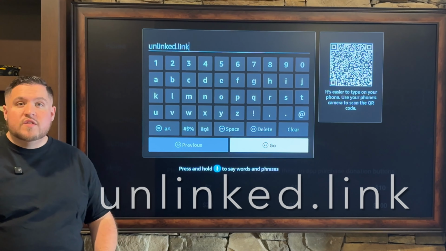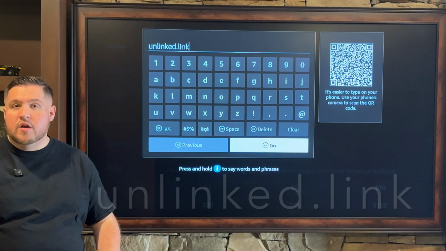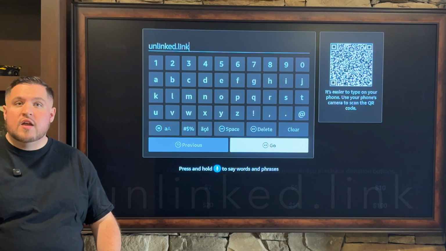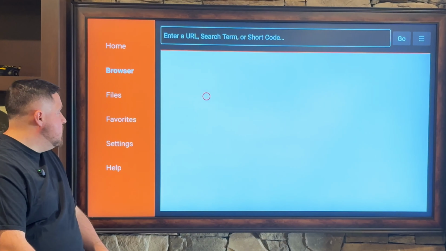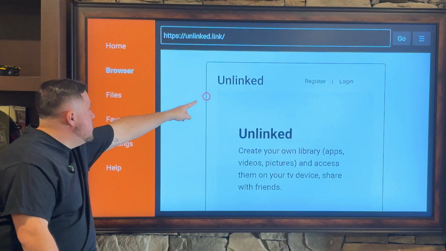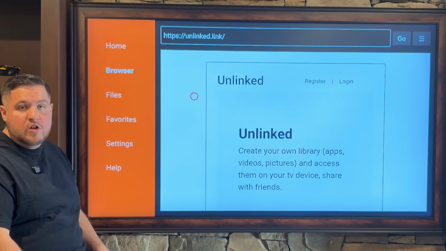All right, once you've typed it out correctly and everything looks good, I've gone ahead and highlighted the Go button, and you can do the same thing when you're done, and I'm going to go ahead and click into it. And as you can see, this little red circle came up. That red circle serves as a cursor. It can go right, left, up, or down.